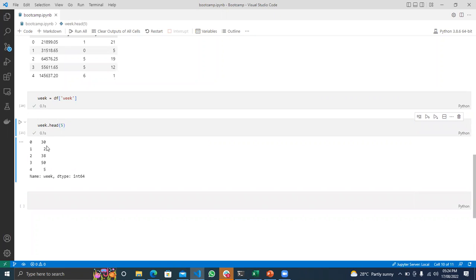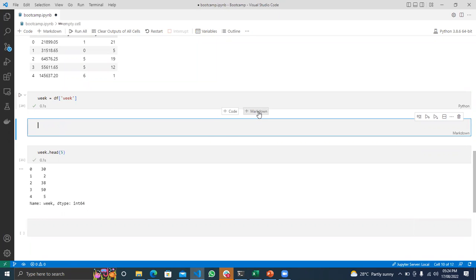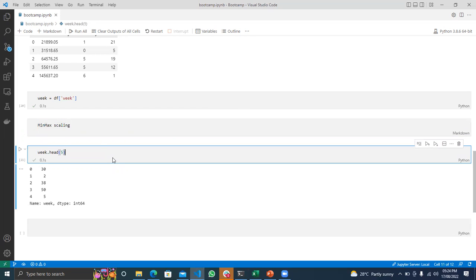Okay. So the scaling I want to do is a very simple scaling. I don't want to do something too stressful. Just a very simple min-max scaling. What min-max scaling is basically about is that I want the maximum value in this full row to be 1 and the minimum to be 0.